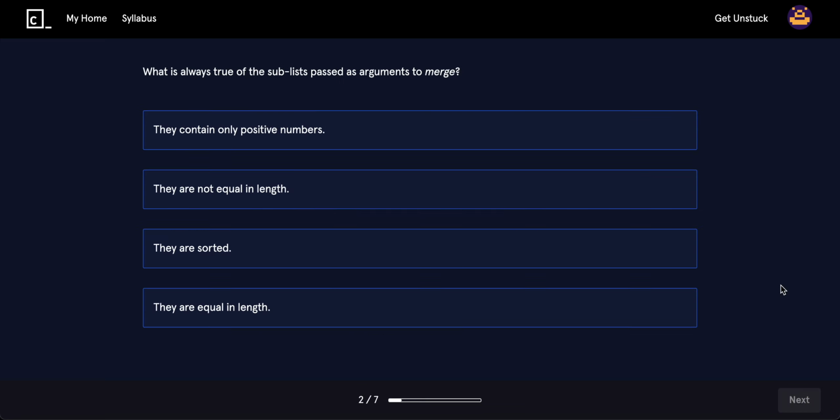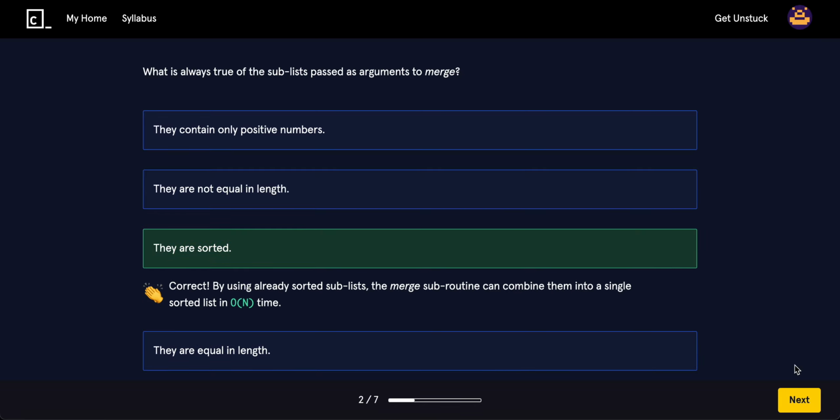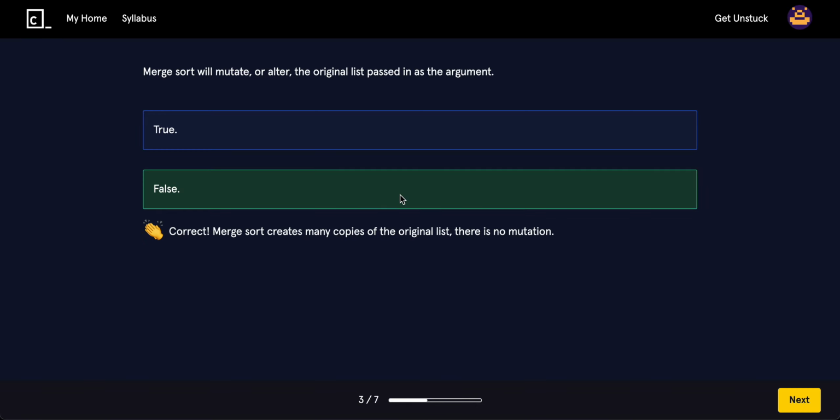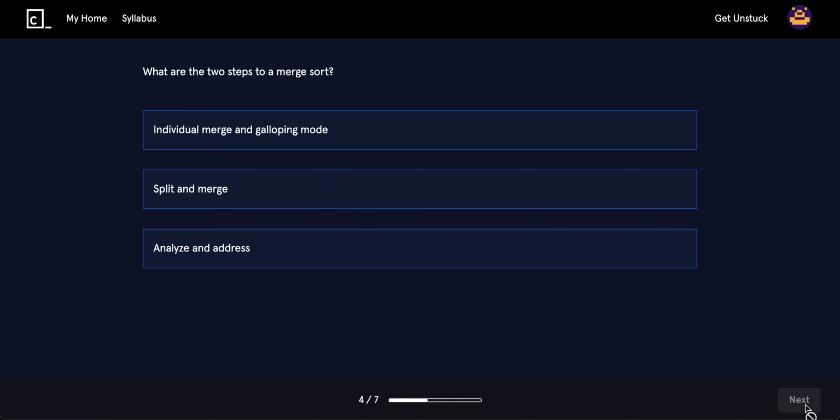Okay, interesting. What is always true of the sublists passed as arguments to merge? They contain only positive numbers. They are not equal in length. They are sorted. They are equal in length. They're always going to be sorted. Merge sort will mutate or alter the original list passed as the argument. False. Yeah, it doesn't change. It's the same list, it's just moved around numbers.